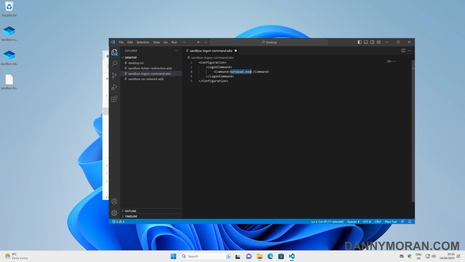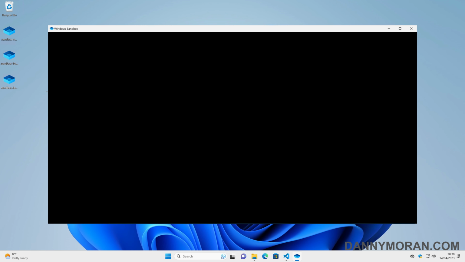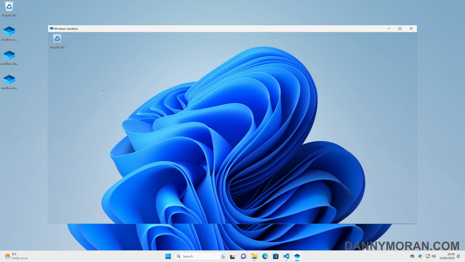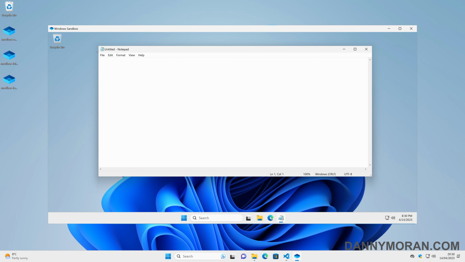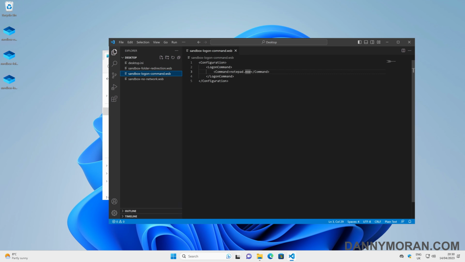So if we run notepad.exe, what's the wrong extension? Windows Sandbox, and then when we run it, it will open up a sandbox, and it should open Notepad for us because it has executed that command. Now, what I find is this command is quite limited in what it can do. So my preference is to not run a single command, but to run an entire PowerShell script.